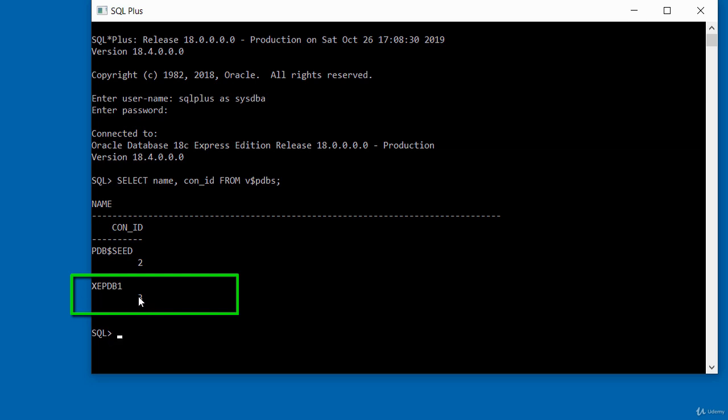XEPDB1 is the pluggable database that I am looking for. You might be wondering, what is this PDB seed? Now, PDB seed is basically what is known as the seed pluggable database. It's also a system supplied template which a container database can use for creating user defined pluggable databases.